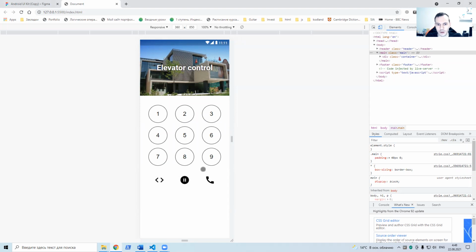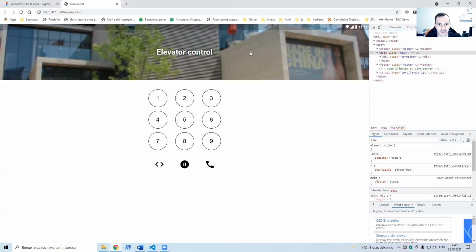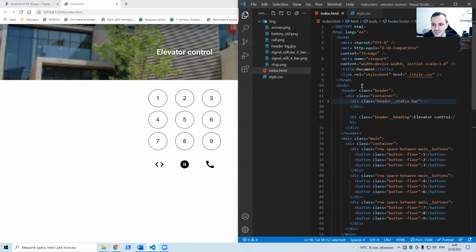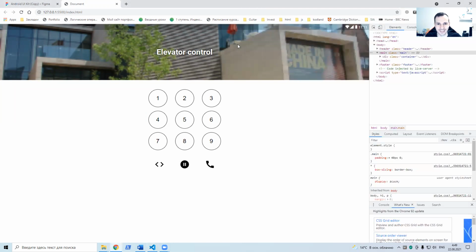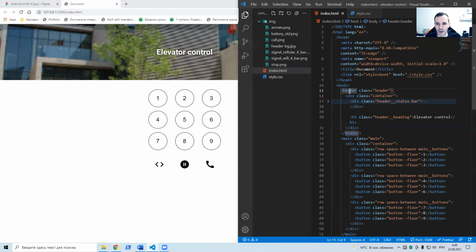Well, I think our application is ready. Look, if I stop using this toggle device toolbar, we will get some kind of this application, yes? Well, I suppose we will get this because our background is set for our header, and our header is block element. It's not restricted by width.